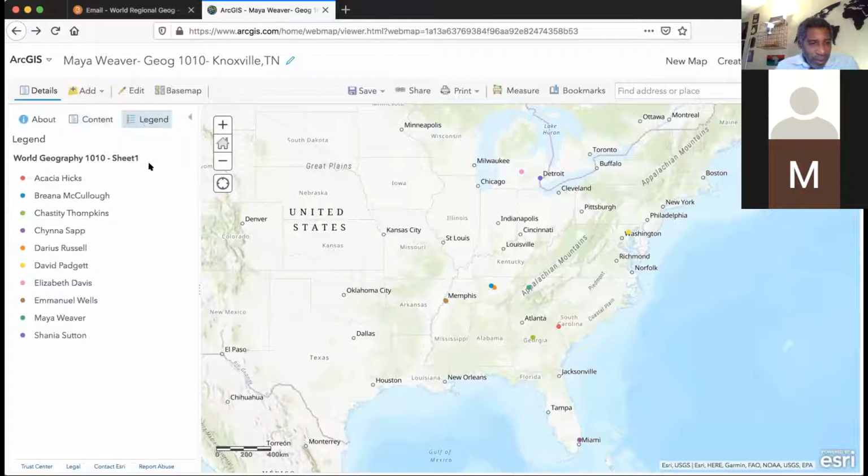Okay. So we have Weaver. Weaver, you're in Knoxville? Yeah, click right on. You're in Knoxville, correct, Maya? Yeah, I'm in Knoxville. Okay, so Knoxville's kind of in the mountains there. Show me which city has the highest elevation and which city has the lowest elevation using the map symbols.